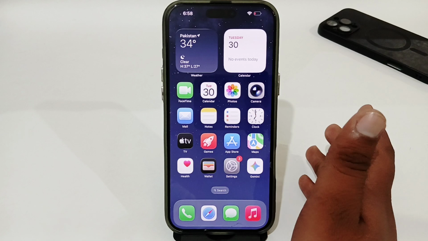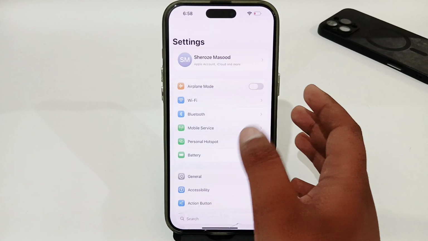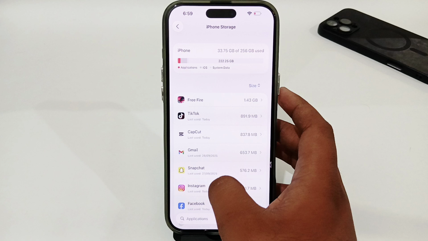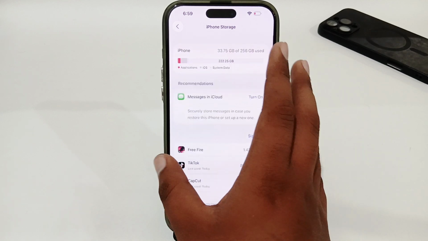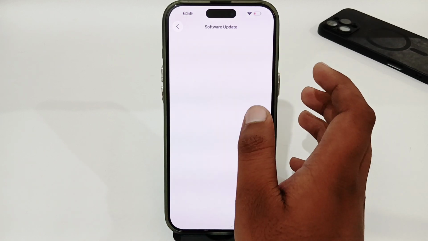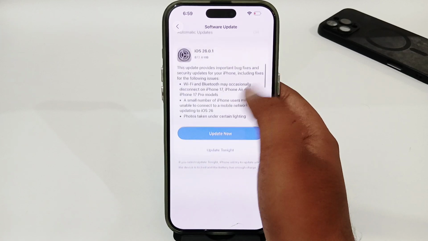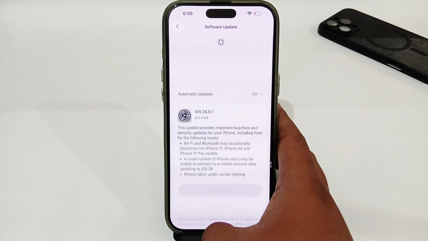Or if you're still having the same issue, you have to open up your settings, go for General, go for iPhone Storage, and make sure that you have enough storage here, and then you go for Software Update. You have to make sure whether a new software update is available, and if you have any software update, you have to try to update your software.